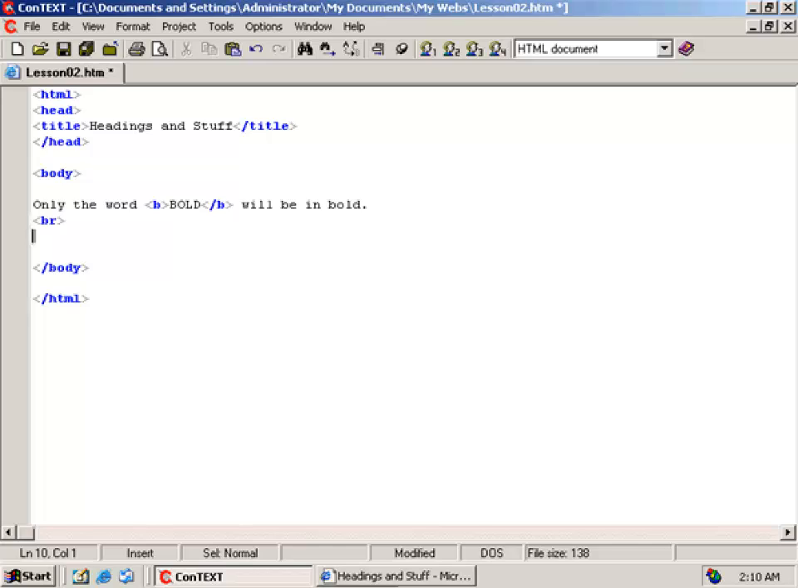There's an italic tag just like bold, and that is the lowercase i. And then we're going to close that with another one. So everything in between these tags is going to be in italics. So let us do "Only the word..." and I can't spell, so hopefully I don't spell anything wrong. Let's see if I can spell italics.